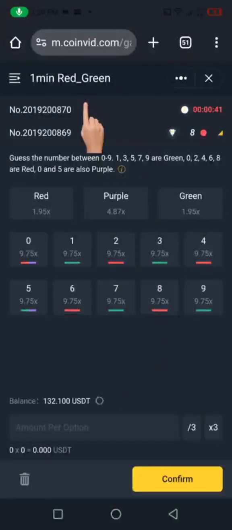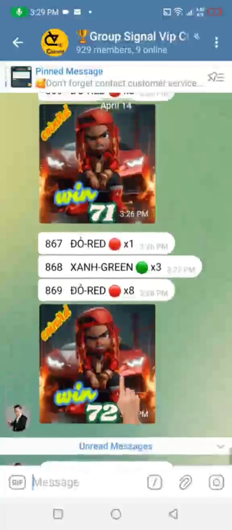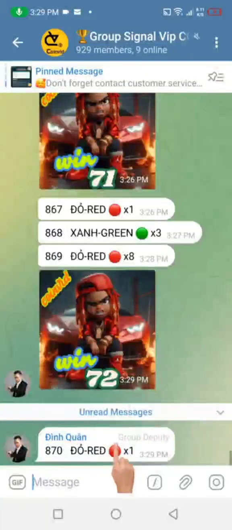Every time you're going to be paying attention to these numbers here. You see here it says 870. Now you're going to pay attention to this timer too. This 870, you're going to go back to the Telegram channel here and look at 870. You can see 870, they say we should pick red there.